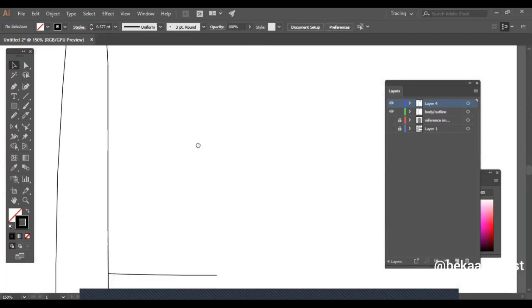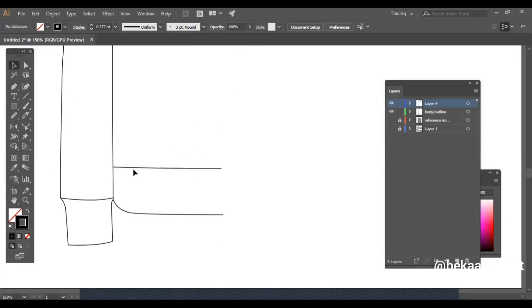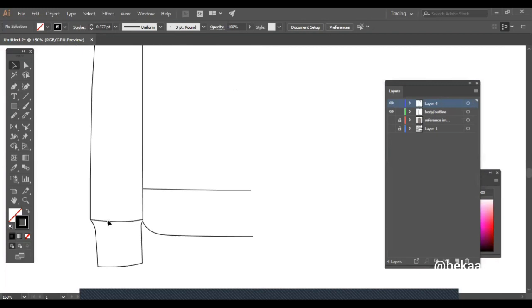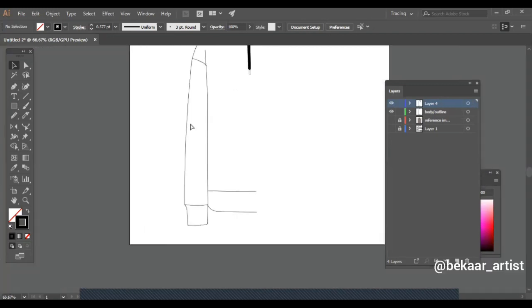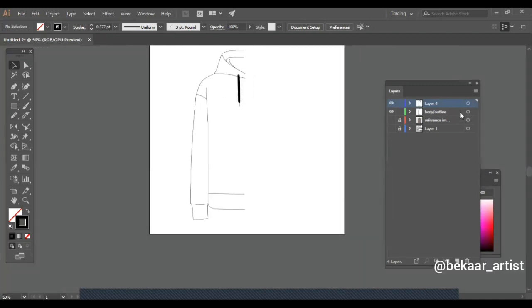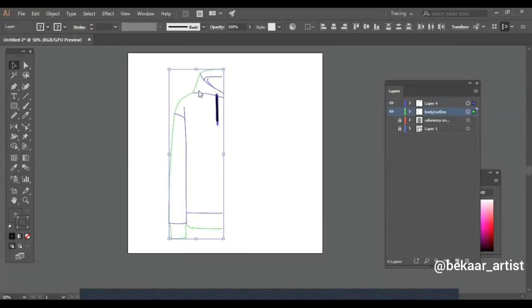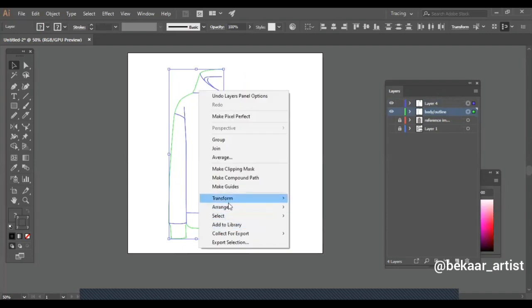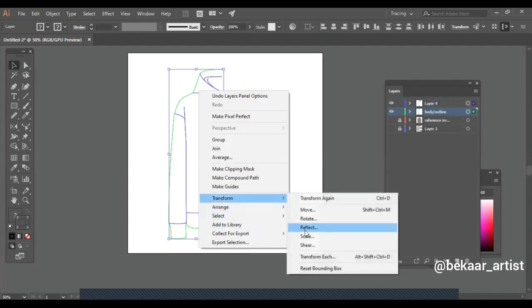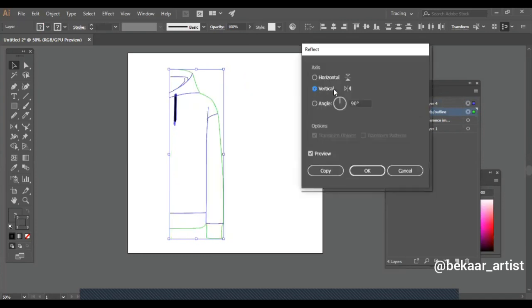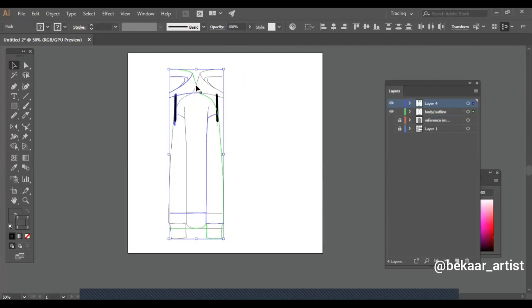We have half of this ready. So far we have this. Now we need to add stitch lines, which we will do later. First, let's select these layers. Select this one, press the shift button, select this layer, right click, go to transform, reflect, select this vertical reflection and press copy.